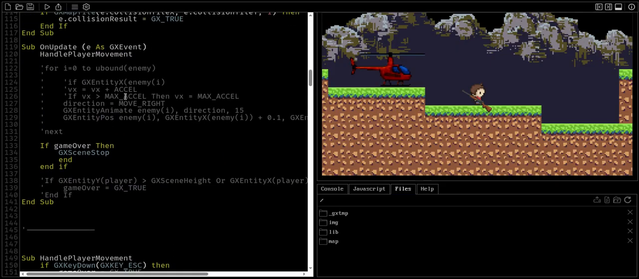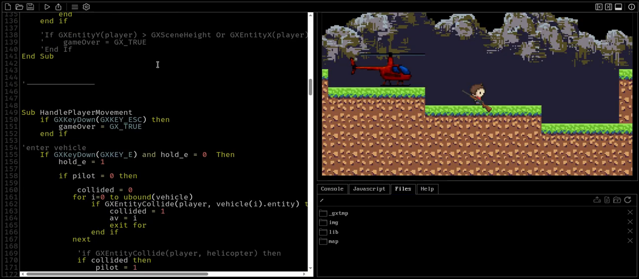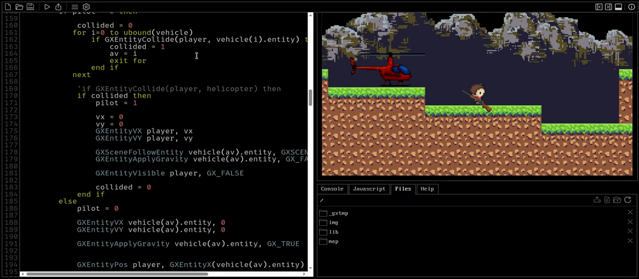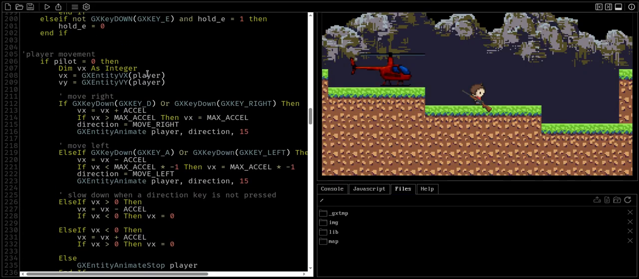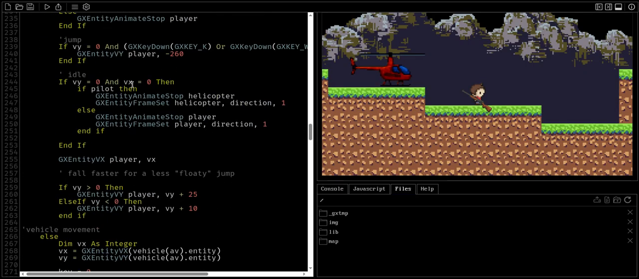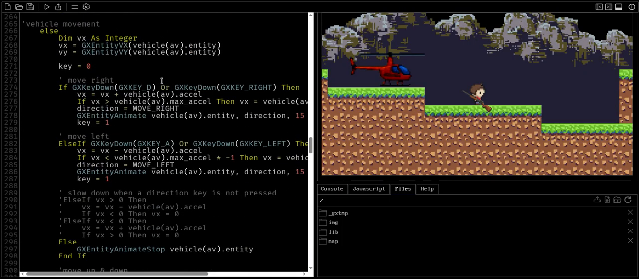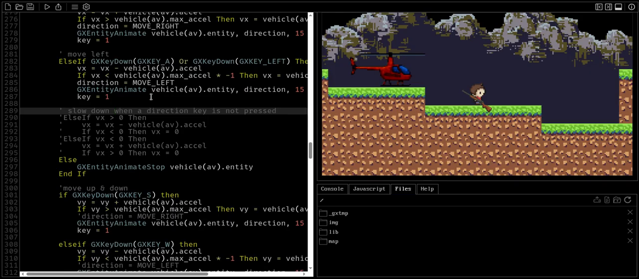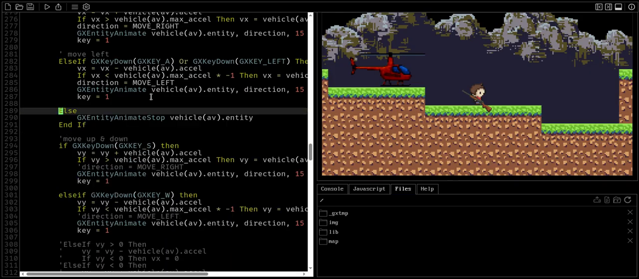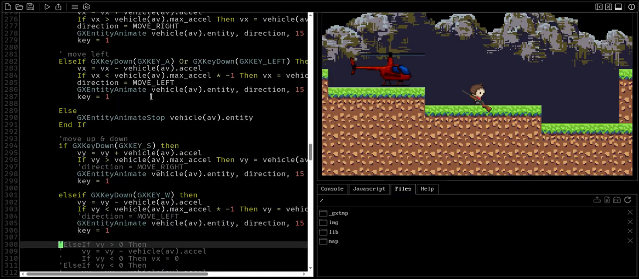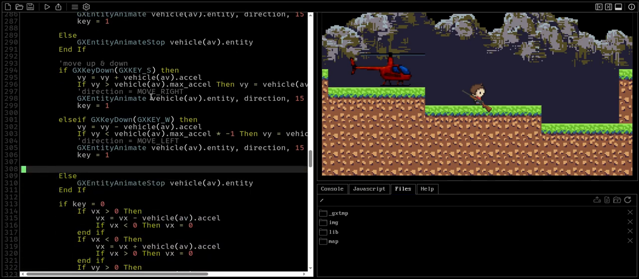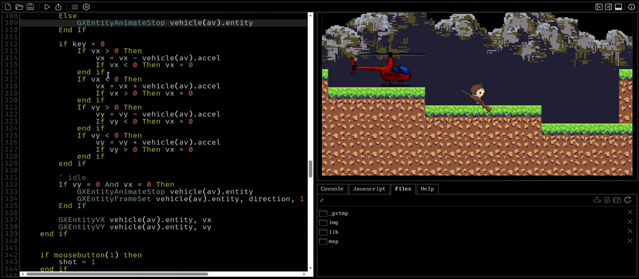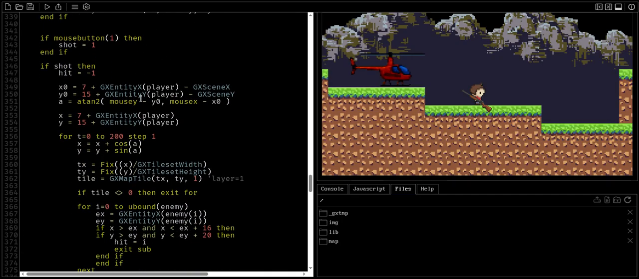This is going to be where we handle player and enemy movement. Here is our vehicle logic, movement, which is identical to how it was in the original. Then we have some vehicle movement, which we managed to refine nicely. And now it's working to my expectations. Then here is our firearm logic.